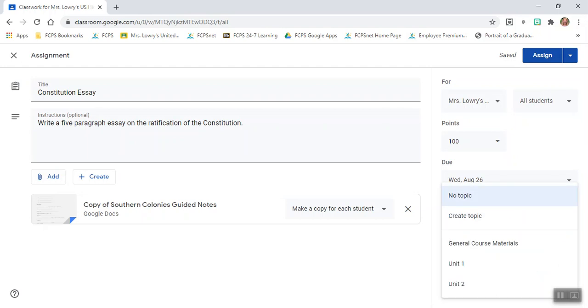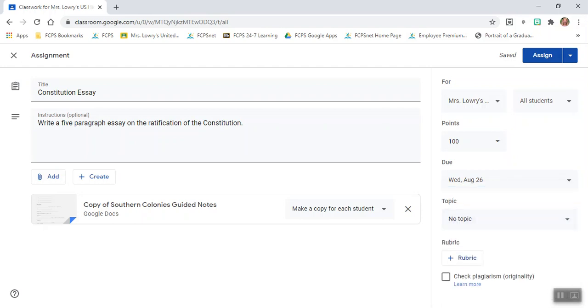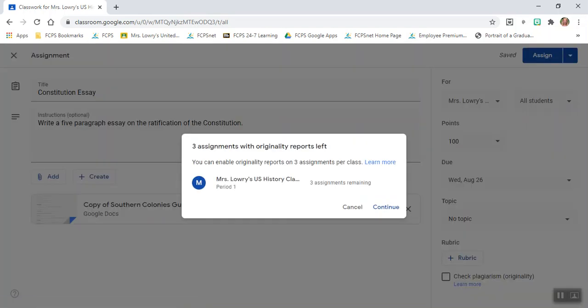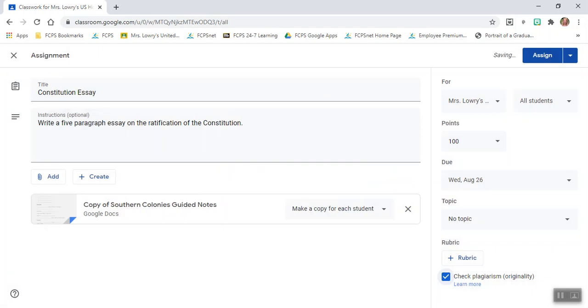And then you can automatically categorize it in whichever unit it applies to. But if you don't and you just select no topic, there's no problem there. You can again drag and drop the assignment to the appropriate unit when the time comes. Here you can add a rubric as well, and you also have the opportunity to check the plagiarism or originality report. And by doing that, as students turn in and submit their work, you will be able to see if there are any issues of academic dishonesty, and can address those as necessary.